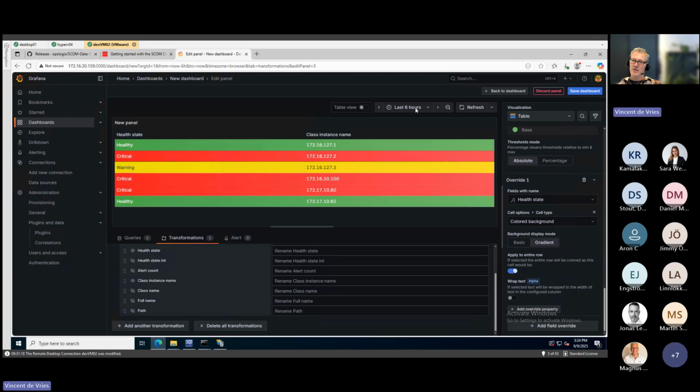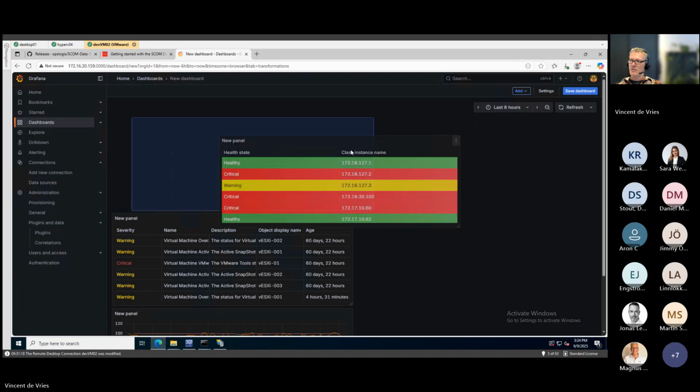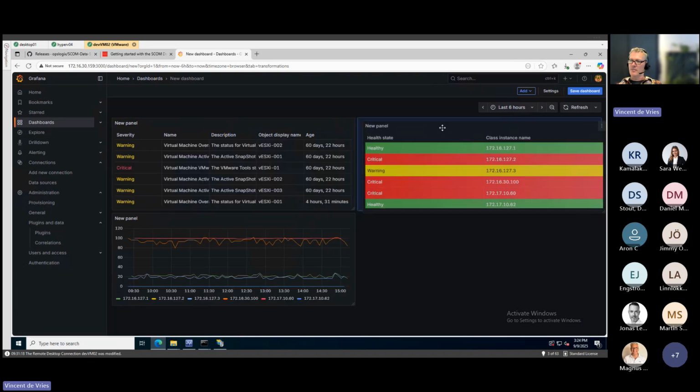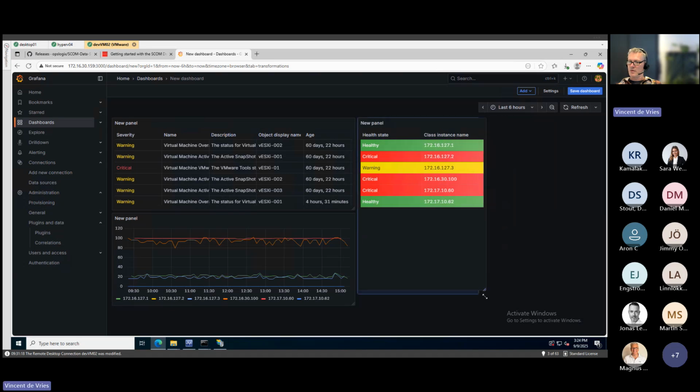All right. So now we can see which class instance name. These are just IP addresses, by the way, for the ESX host. They don't have a DNS name. So this is what we want to do. Then we'll go back to the dashboard. We can reorganize this a little bit and make it look a bit more pretty down here.